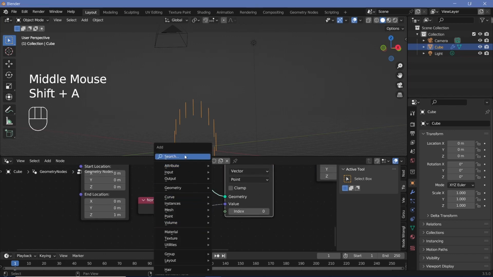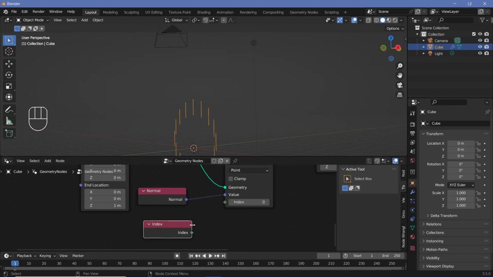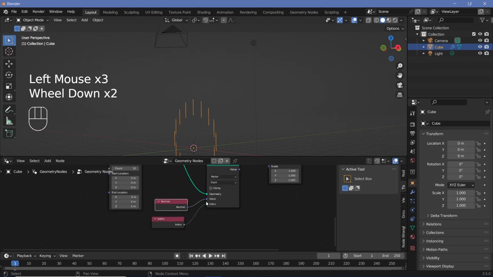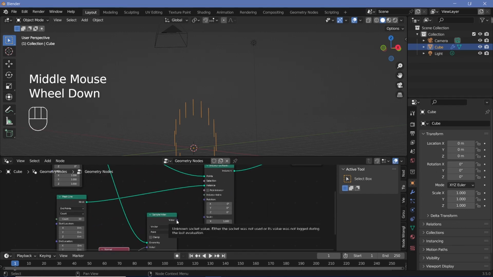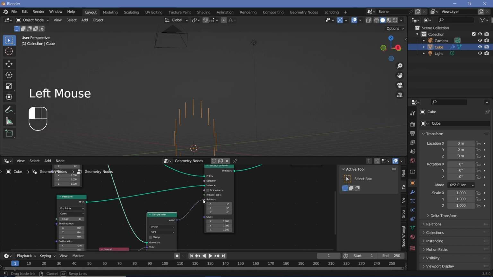So we search for an index node and we just plug this into the index value. This way it'll iterate through every single index and we get the normal value for each of them. Now, how do we plug this normal value into the rotation? We have to first convert it.